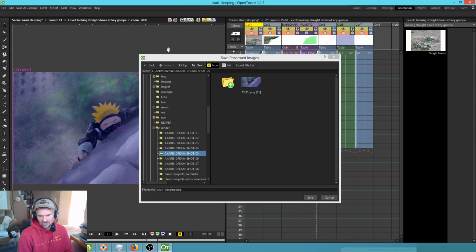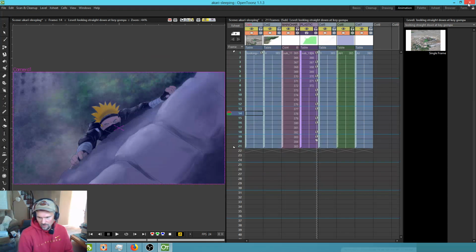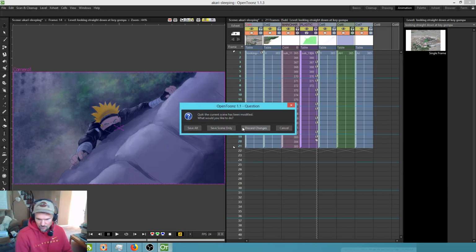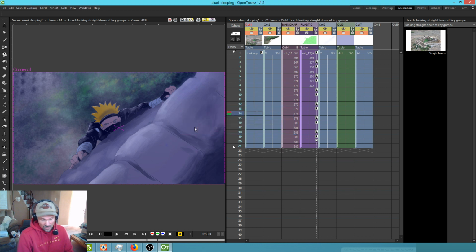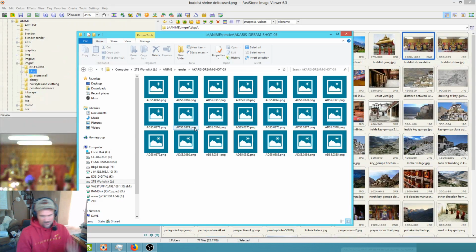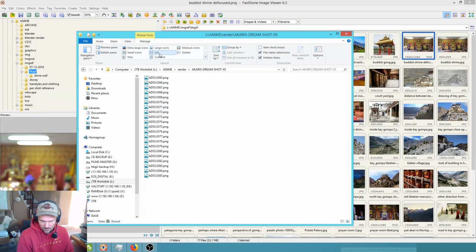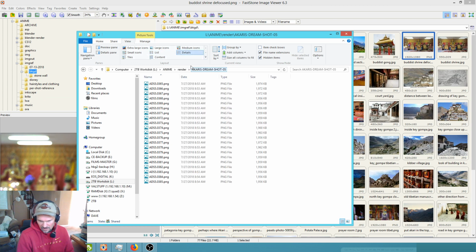this shot hasn't changed since it was rendered before, so I'm going to just take the opportunity to show you another. Actually, we want to save all since we moved the sub-x sheet around. Okay, so then what I'm going to do is I'm going to go to list view, and actually details is what I prefer.